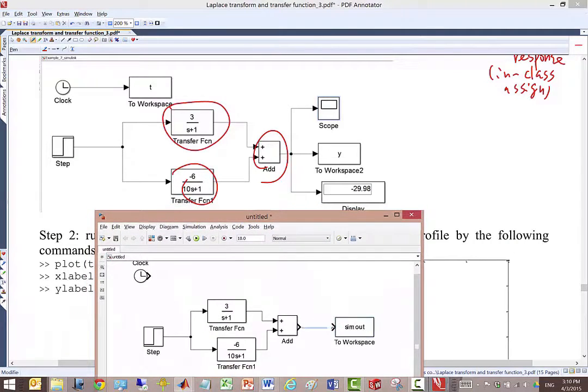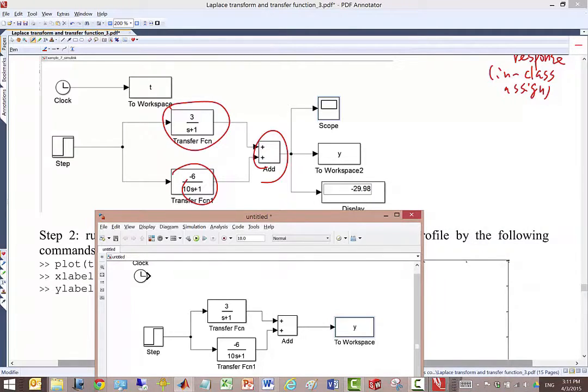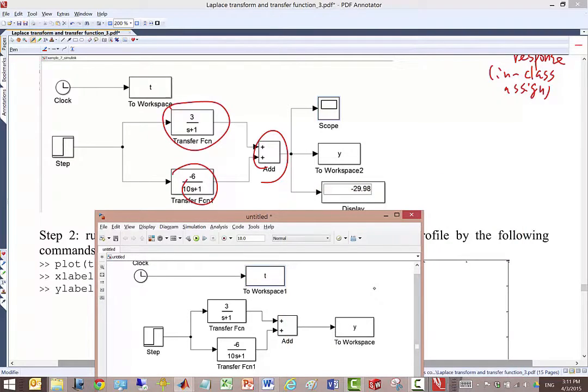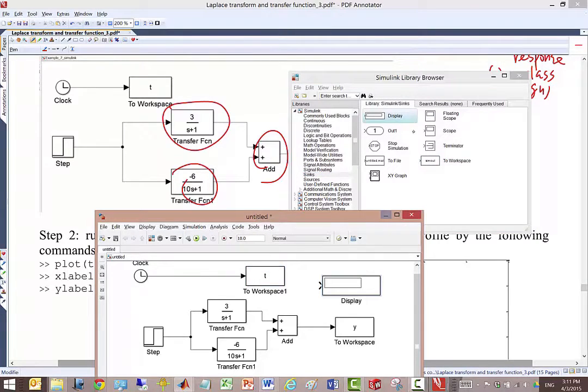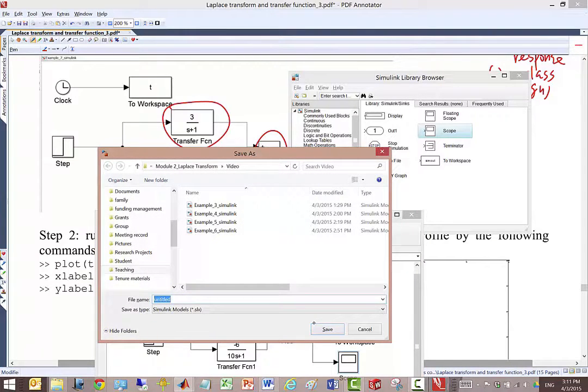Like this one, you link them, change this one to Y, and the format is array. Okay, then we add another workspace here for the time, and here's a T, and again it's array format. And then if you want, in the display, you can add a display, and also you can add the scope, but they are not necessary, right? And then save it. Actually, you should save it at the beginning.